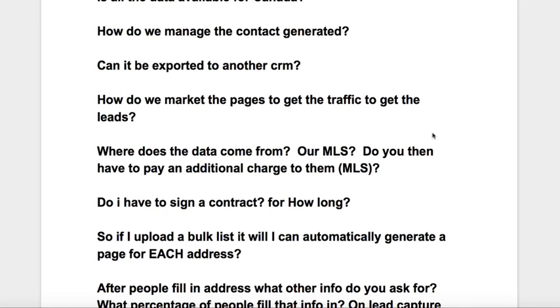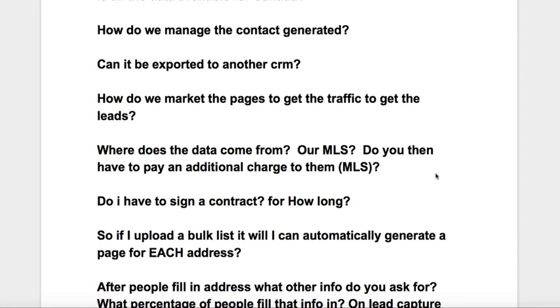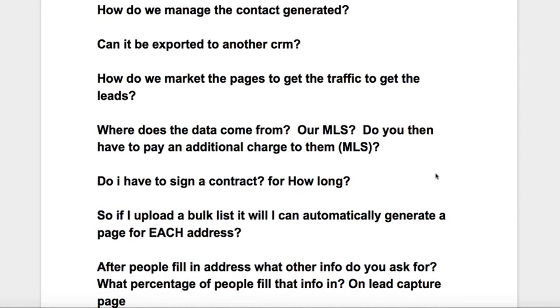Where does the data come from? Our MLS? Do you then have to pay an additional charge to them, your MLS? No, it doesn't come from the MLS. It's from a data provider, of which we pay thousands of dollars every month to get this data. We pay thousands each month for this information for you, which means you do not have any additional charges. Awesome for you, right?